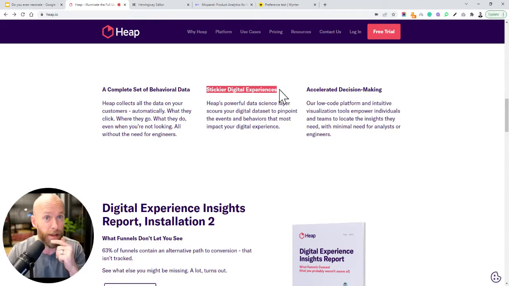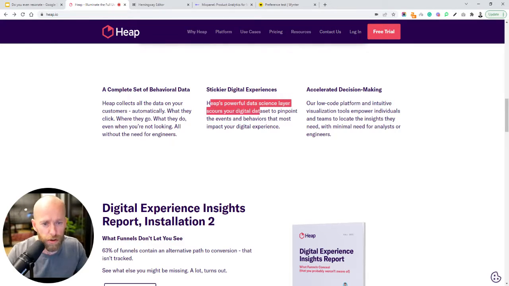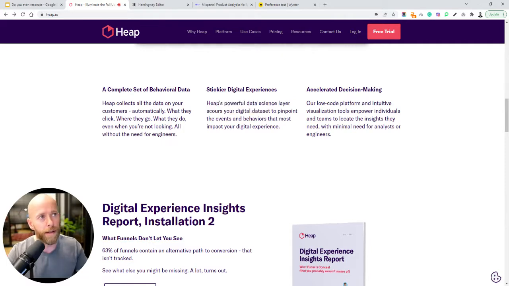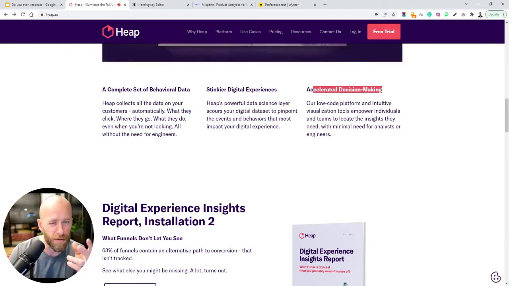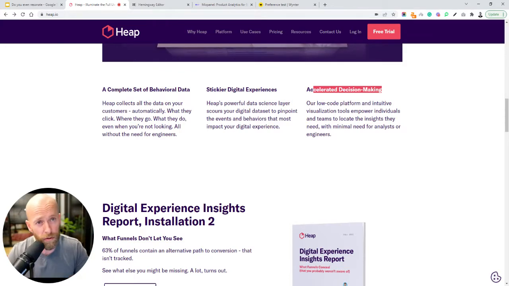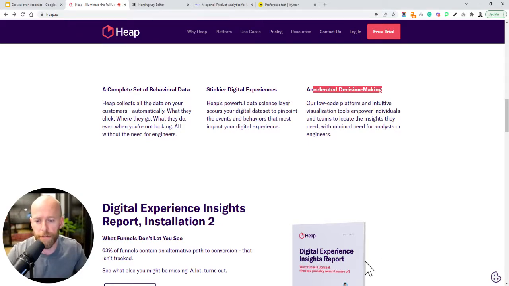And now this subhead, I don't get it. Like, is it about retention, like what is it? And because most people only read subheads, remember that you need to make them very simple. "And Heap's powerful data science layer scours your digital data set." Again, this jargon, really leaning into the jargon and favoring big words over comprehension. "Accelerated decision making," like who really speaks in those terms? Have you ever heard your colleague come to you and say, hey, we really need to accelerate our decision making? I don't think so. That's not how humans speak. So cut the jargon, simplify.